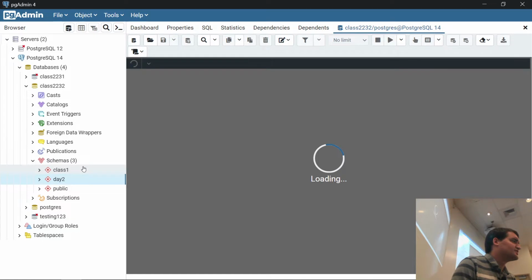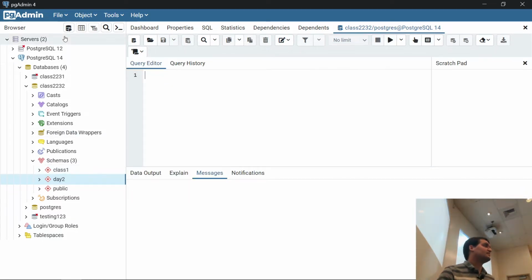This will take just a moment to load. But just to recap, once you've signed in, go to Servers, go to PostgreSQL 14, go to whatever database you're using for this class, then create a new schema, call it day 2, and from there, right-click on it, open up Query Editor. Okay?